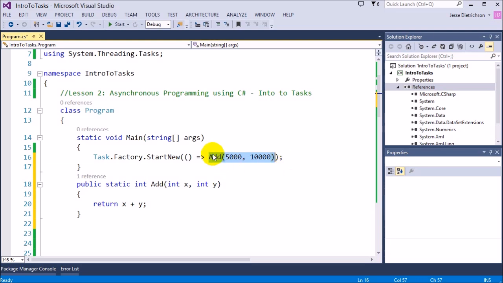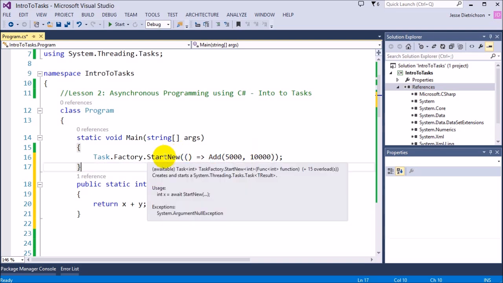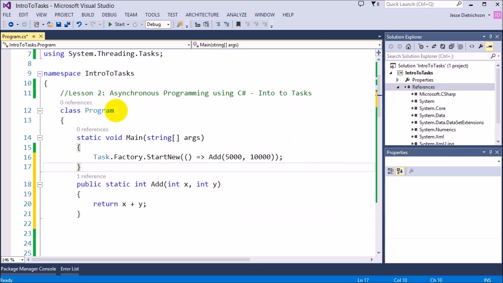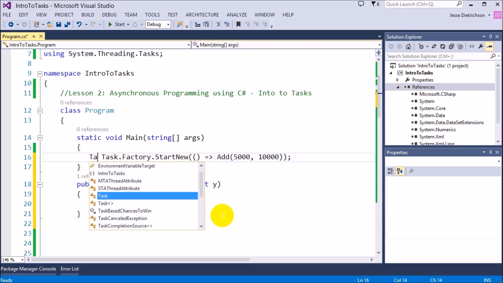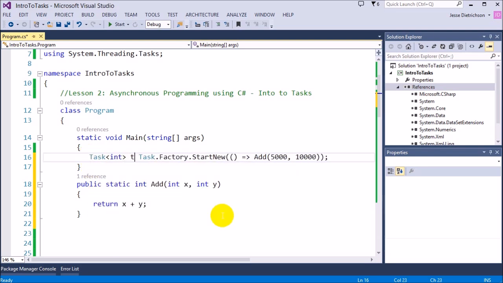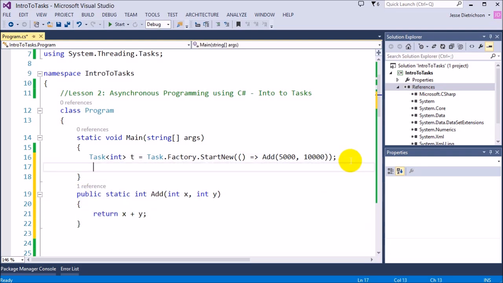By default, this will go off and return the value of this by itself, because you don't need a return keyword if there's only one statement. So now if I highlight, you can see it's a Func of int. Now it's not an Action anymore, so this is going to return a Task of int. So I'm going to go Task<int> t equals Task.Factory.StartNew that. So now t is going to have my Task<int> returned from my add function. Now the tasks have a built-in property called Result that gets the result of the function.